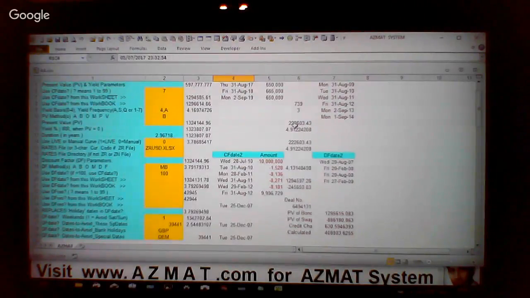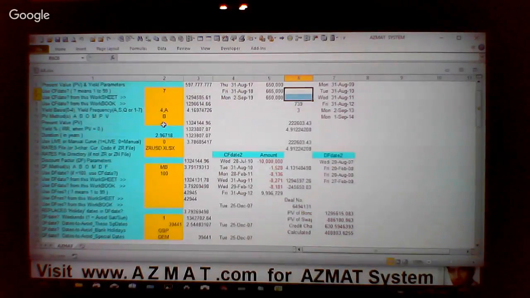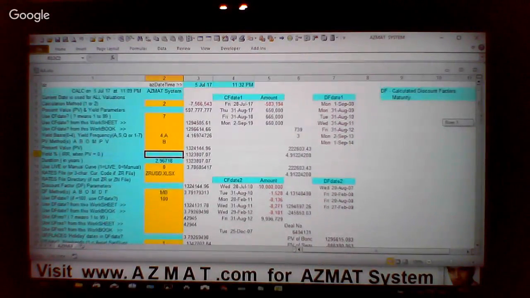commands. So if I use the Control key, for example, Control V for AZMAT System to calculate the present value, or Control B for present value and yield, it will enter it wherever my cell selection is, but also in this area, present value goes there and the yield goes here. But the yellow areas are specific areas where you, the user, can enter data.